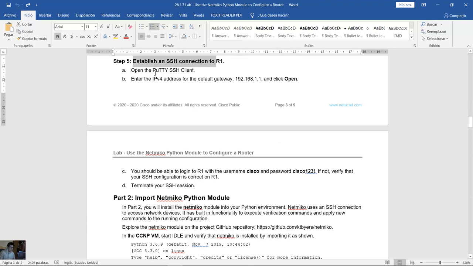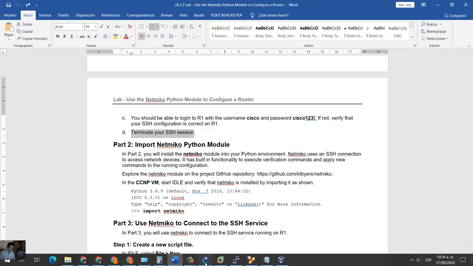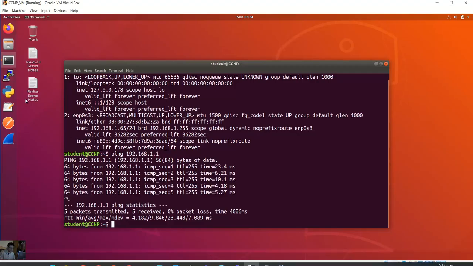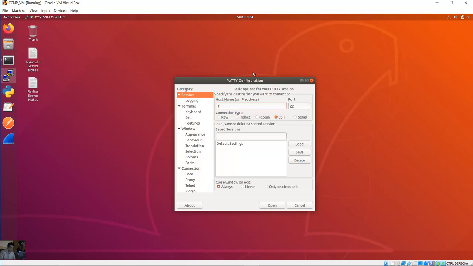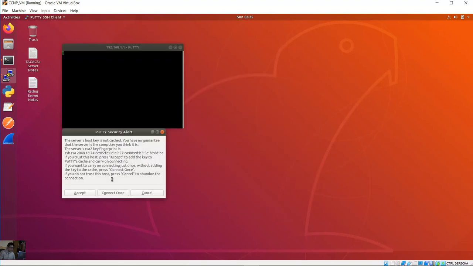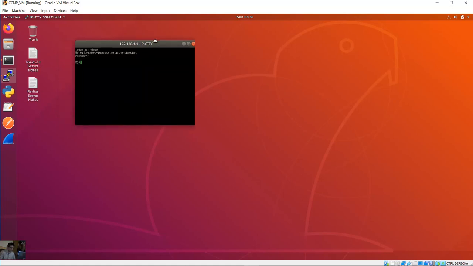Establish an SSH connection. Use PuTTY and enter the IP address of the router, 192.168.1.1. Open. You should be able to log in to R1, username cisco, password cisco123 and this character. And terminate your SSH session. Okay, go to the CCNP virtual machine, PuTTY, select PuTTY. 192.168.1.1, port 22, open, accept, cisco, enter, password cisco123 and the character, enter. Now you are on R1. Okay, very good.